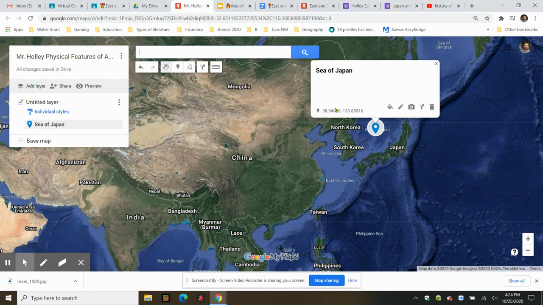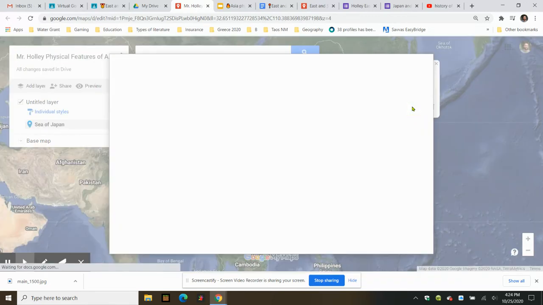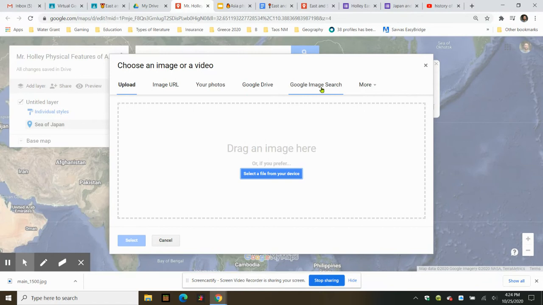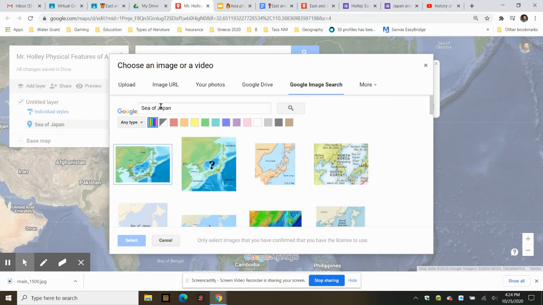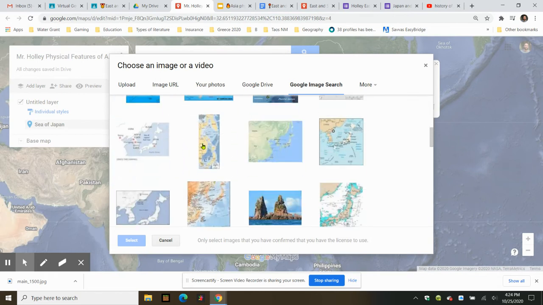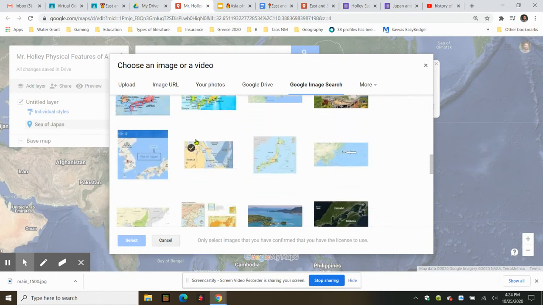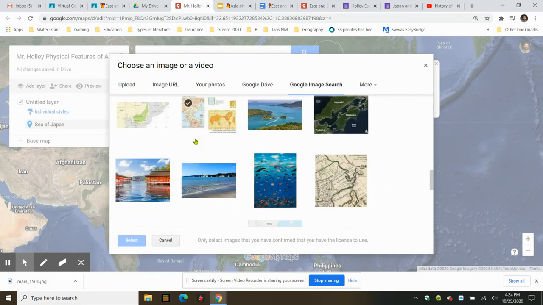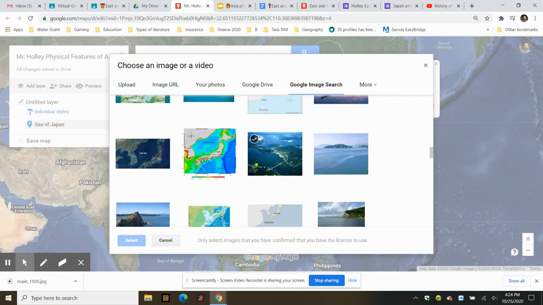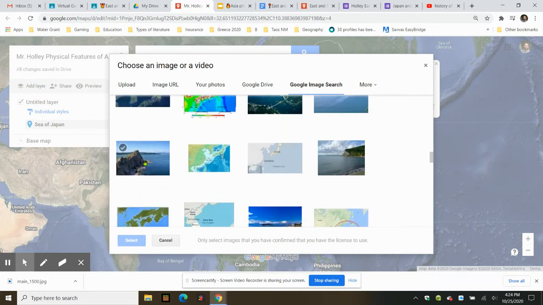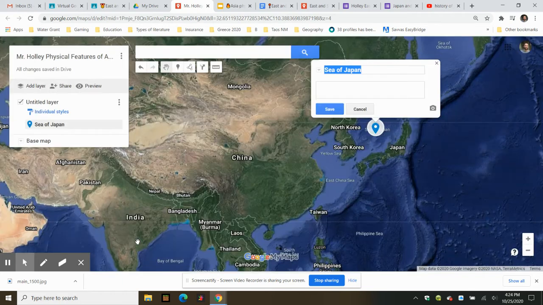And then to add a photograph, you click on add image or video. We do Google image search, and then we're going to search Sea of Japan. I like to find an image of what that sea actually looks like. I always select images that show visually, if I'm there on the ground, what can I see? So just choose one of those.